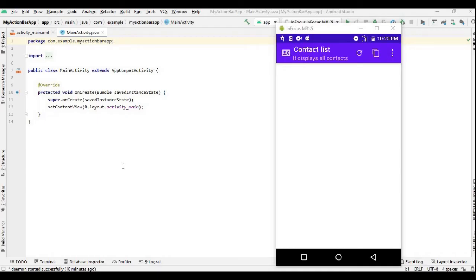Hello, I'm Sonali Pawar. In this video, I will show you how to add the action bar in your application. First, I will show you what exactly we are going to do.